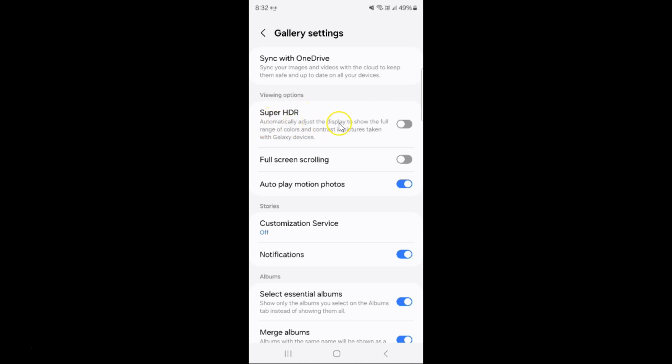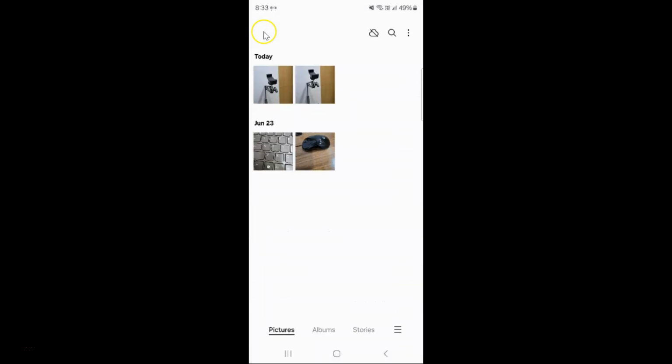Automatically adjust the display to show the full range of colors and contrast in pictures taken with Galaxy devices. So to enable it, you have to enable this toggle button next to it. So to enable this toggle button, just tap on it so that the slider moves to the right. So let me show you. Let me tap on it. And you can see guys, it's now enabled. So it's now done. After that, you can go back and close your Gallery app.